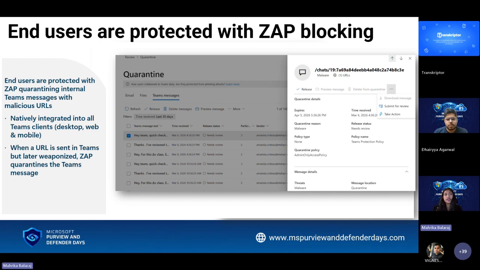Another set of features that we released, and now we've brought down to lower SKUs in Defender for Office as well, is ZAP for Teams. ZAP stands for Zero Hour Auto Purge, and essentially it's a post-delivery protection capability that automatically blocks and then quarantines any internal Teams messages if they're later determined to be malicious, and this is after delivery.